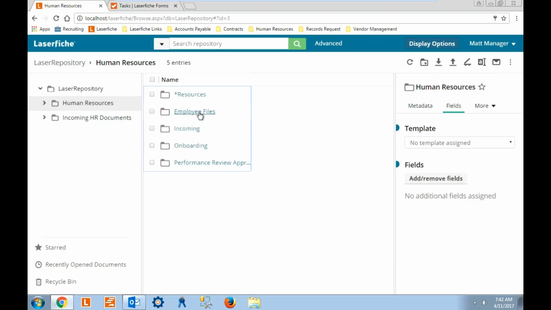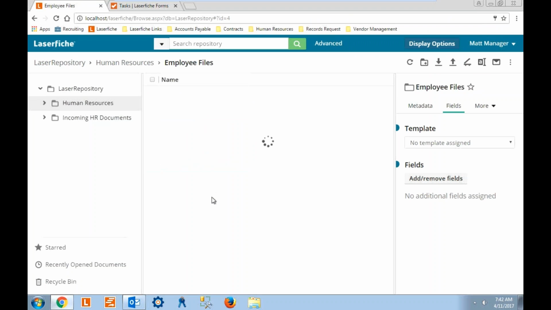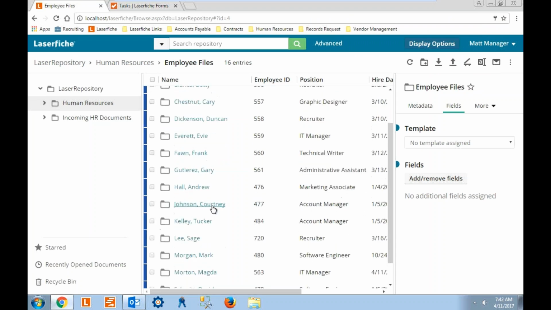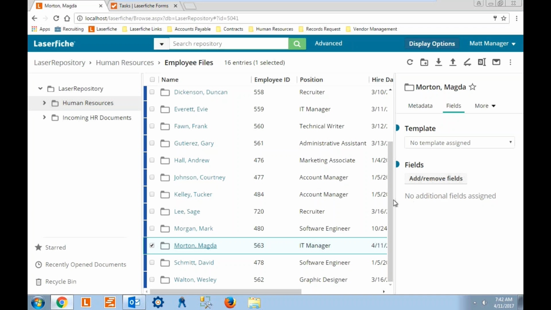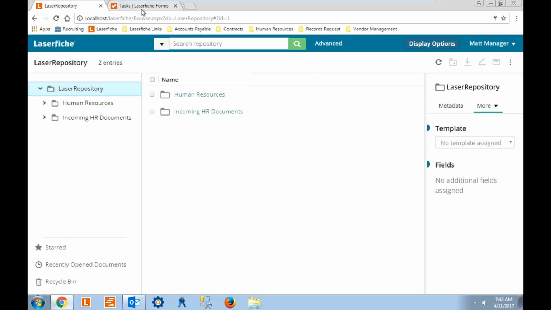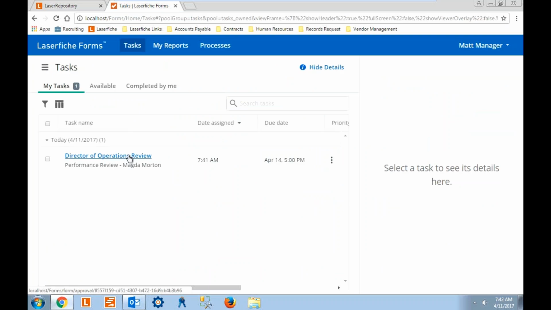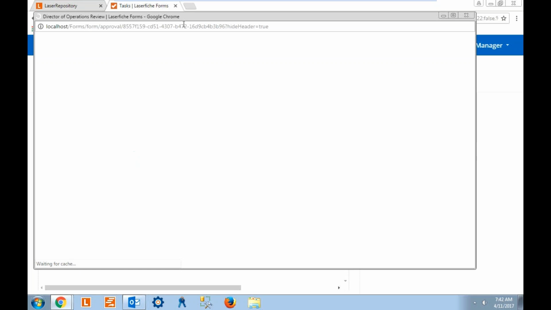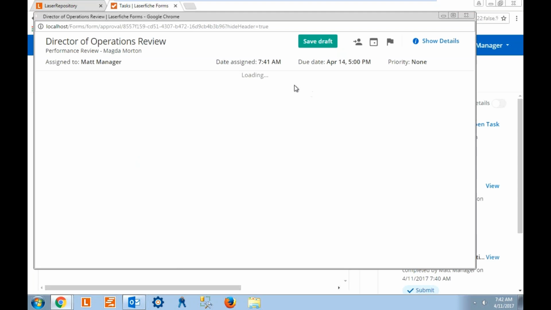We can go to employee files and, just like before, we can go to Magda's file. But again, you see everything's a little bit different here. And we'll see here that all her information is still here as well. So Matt can see it even though he's a different kind of manager. And if we go to tasks here, we now have a secondary task for Director of Operations. So before we were just a manager. We're just going to come in here and do the same approval.